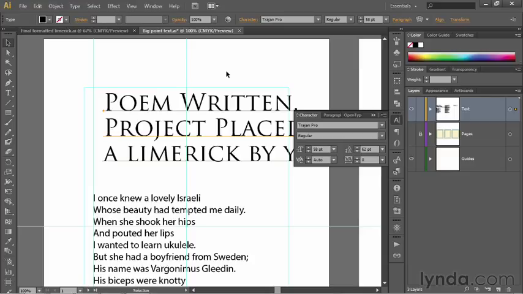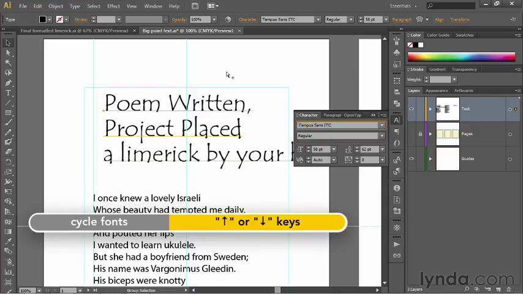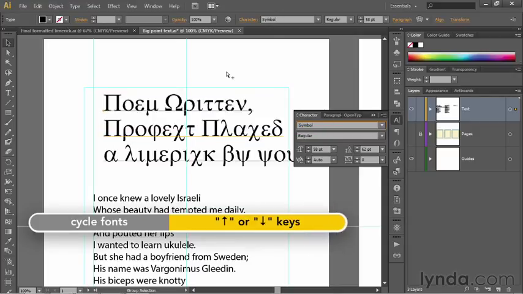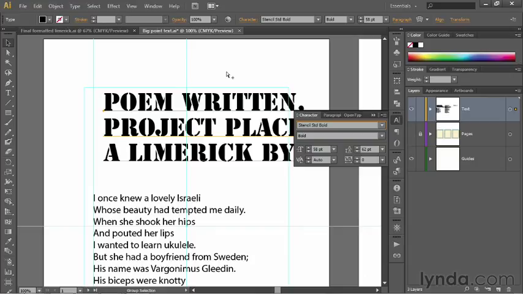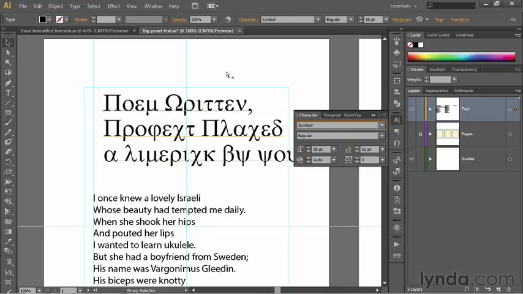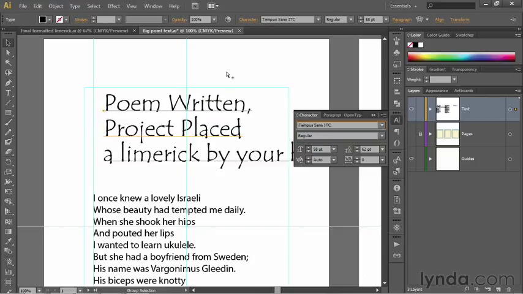Here's another way to work. Press Control-Shift-Alt-F or Command-Shift-Option-F on the Mac to go ahead and highlight that font value. And you can press the up arrow key in order to go back through the various fonts installed on your system. Or you can press the down arrow key to move forward. And when I say back and forward, I mean in alphabetical order.